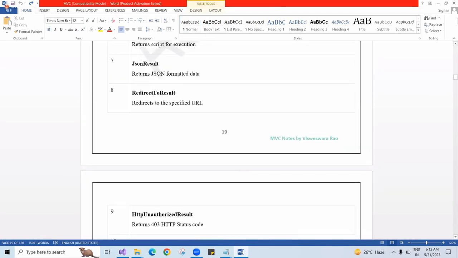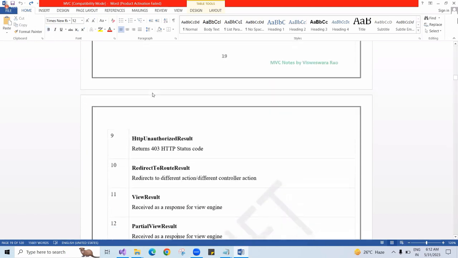Redirect to result. For example, if you specify some URL and you ask your action result to redirect to that particular one, then it will redirect. For example, if you want to redirect from one route to another route, then we can redirect. If you want to redirect from one action to another action, then the redirection will happen. So I will show how it will work.